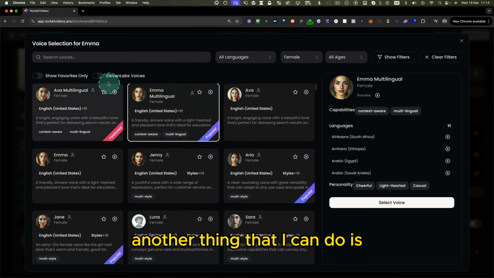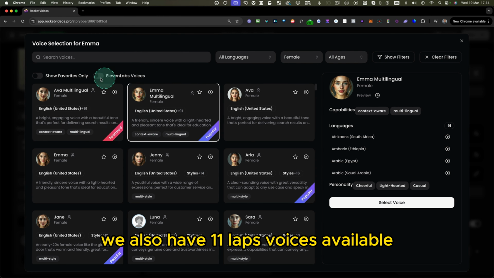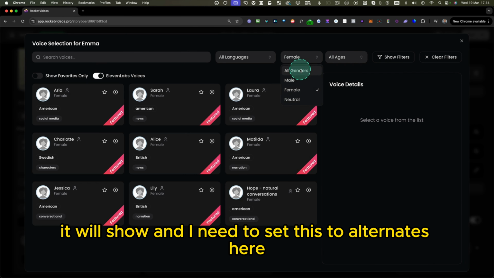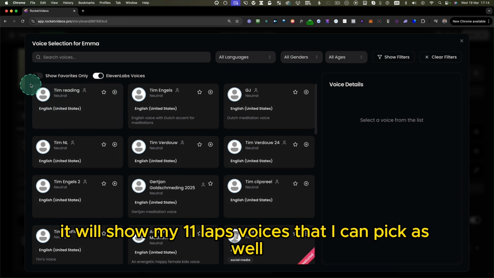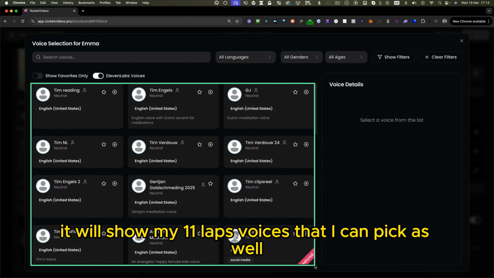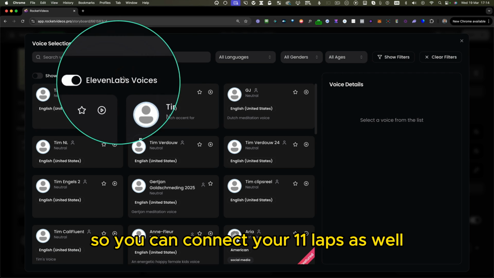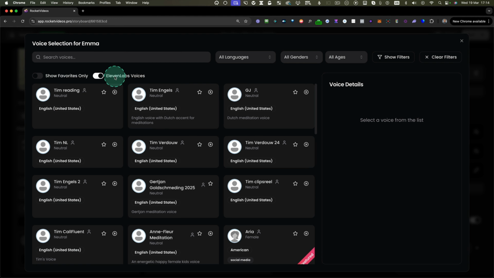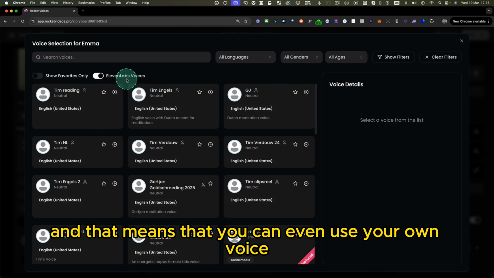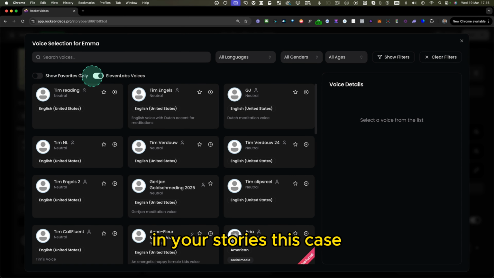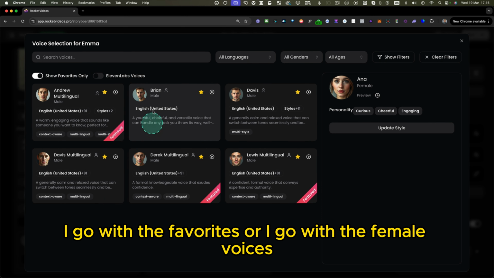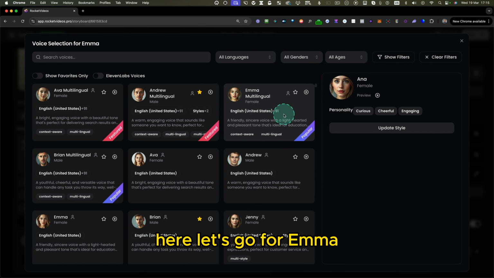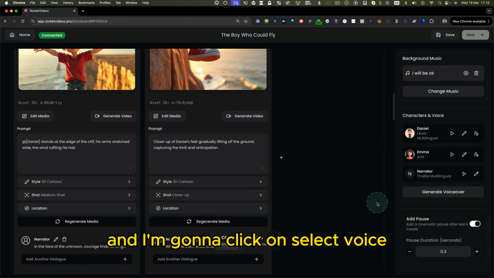Another thing I can do is we also have ElevenLabs voices available. When I enable this, I need to set this to all genders here, and it will show my ElevenLabs voices that I can pick as well. So you can connect your ElevenLabs as well. ElevenLabs allows you to clone your voice, and that means you can even use your own voice in your stories. In this case, I go with the female voices here. Let's go for Emma, and I'm going to click on Select Voice.